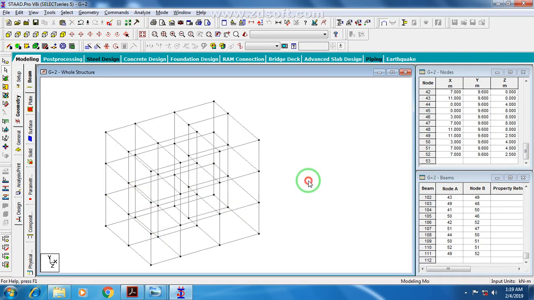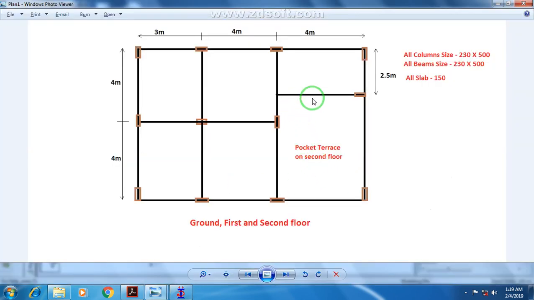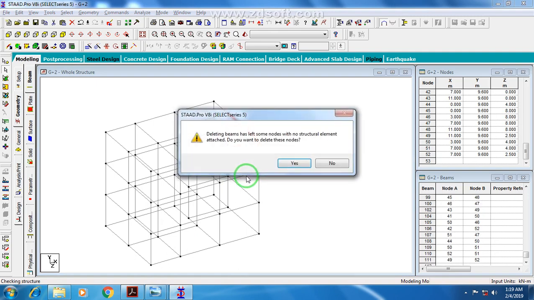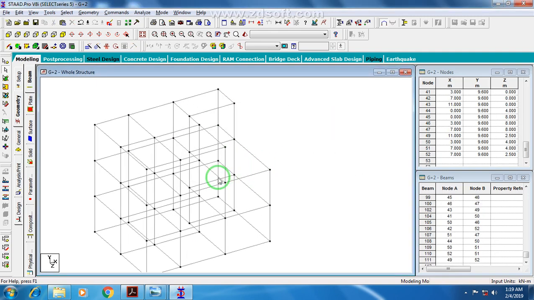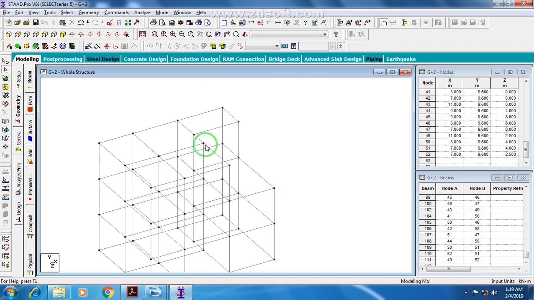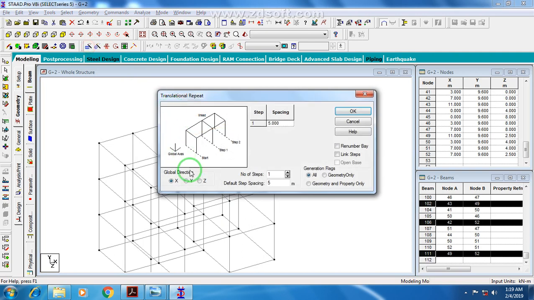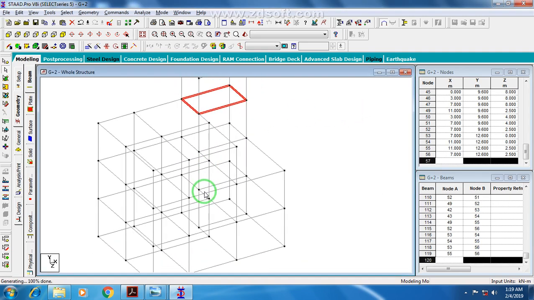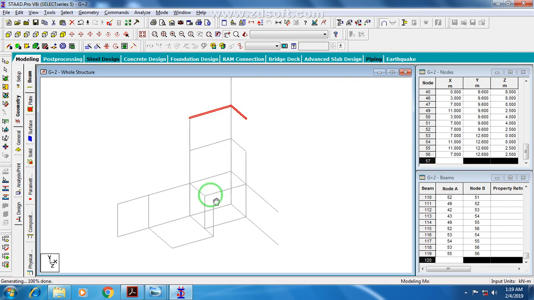Now since in our plan there is a pocket terrace over this, I have to delete this part from the terrace plan to get a pocket terrace on the second floor. Now I need a multi-level, so replicate it in the y direction, say at a distance of 3 meter, link steps. Okay, so we have basically modeled our geometry.